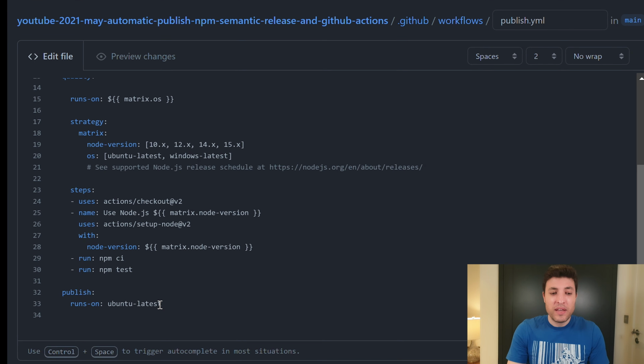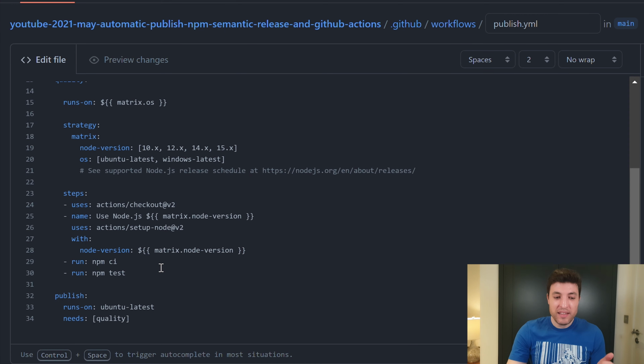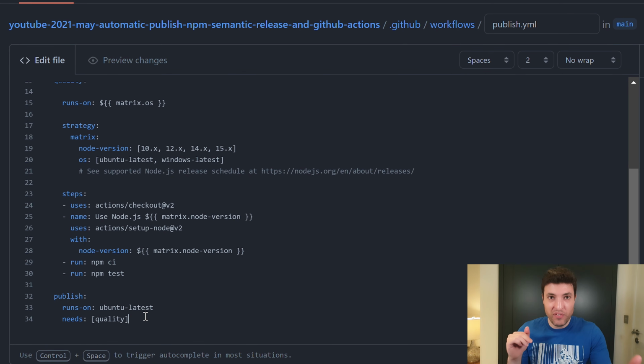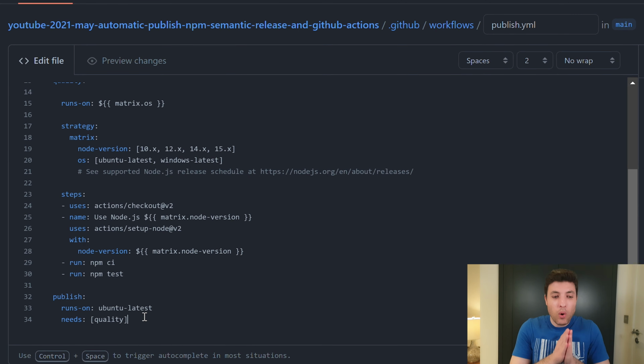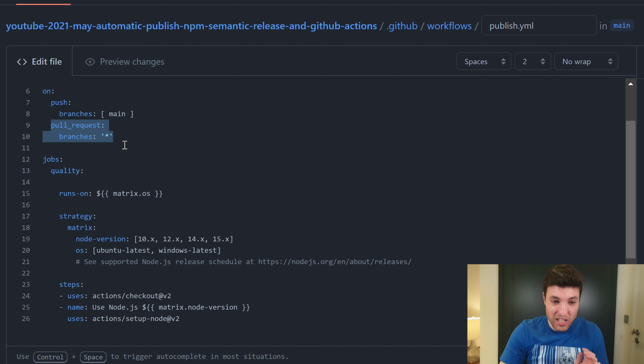So if a unit test fails in our quality job over here, I don't want my publish job to run, right? In a second, I will also add an if over there in order to only run this if we are in master, okay? So in case we are in a pull request to master, this will run in the branch. So I don't want to publish from that branch. I really want to publish when the commit is on master, not when there is a pull request to master. So we will add that if in a few seconds.